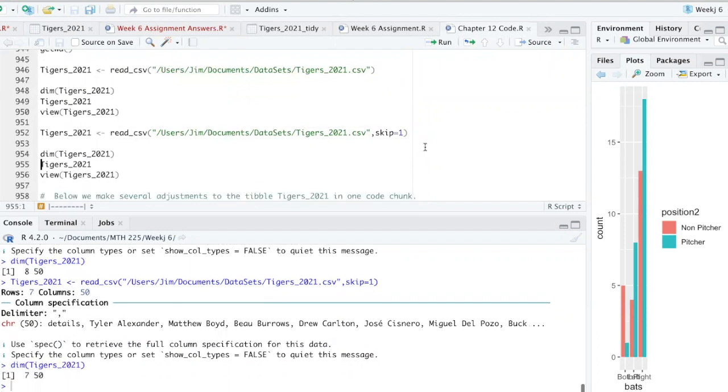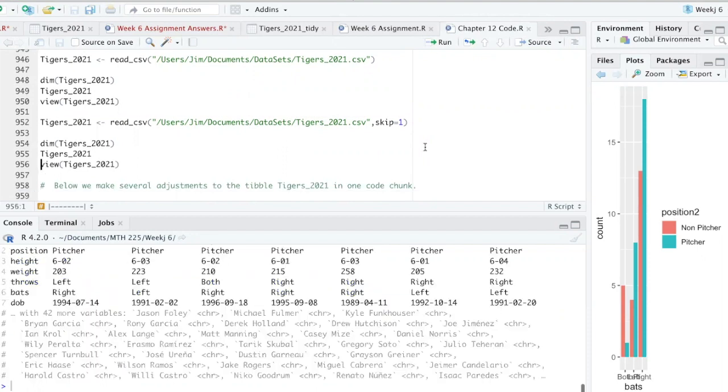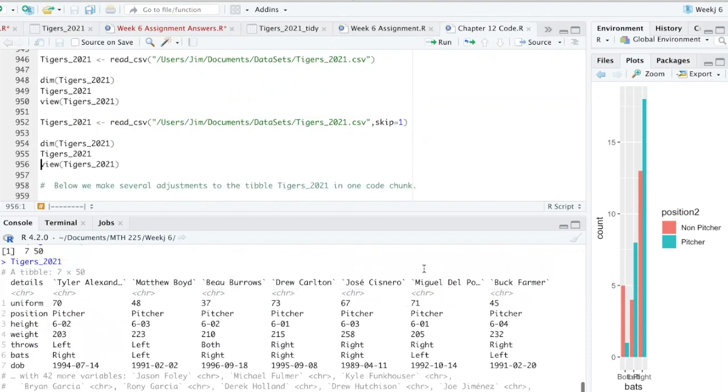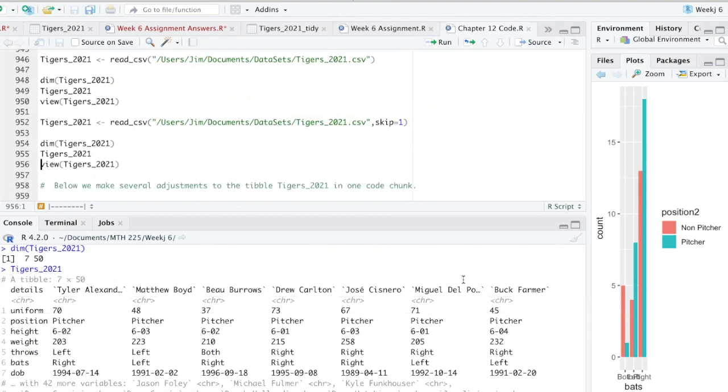Notice when we do that, the dimensions are now 7 by 50. We lost that one row. If you look at the tibble, you can see now the top row is the names of the players. What used to be that blank row with the title is no longer there. But we have a weird name here for the players. It's called details for some reason. And you can also view that in a table as well.